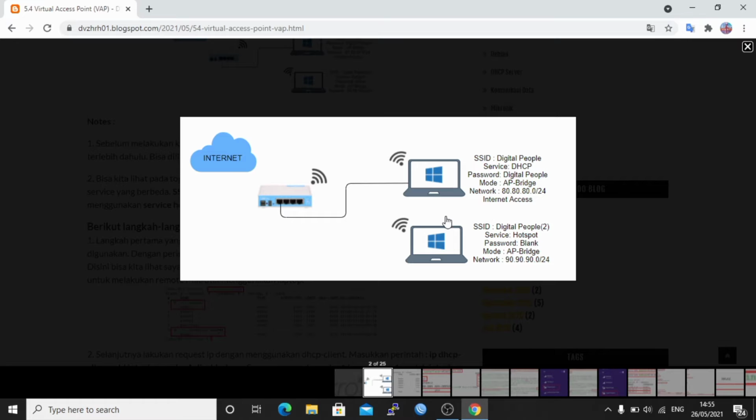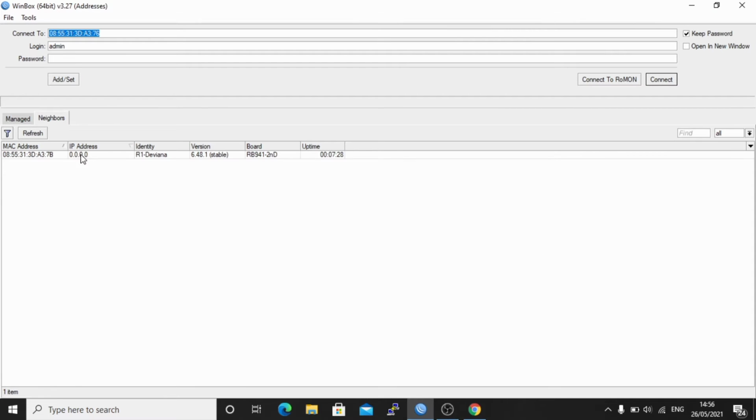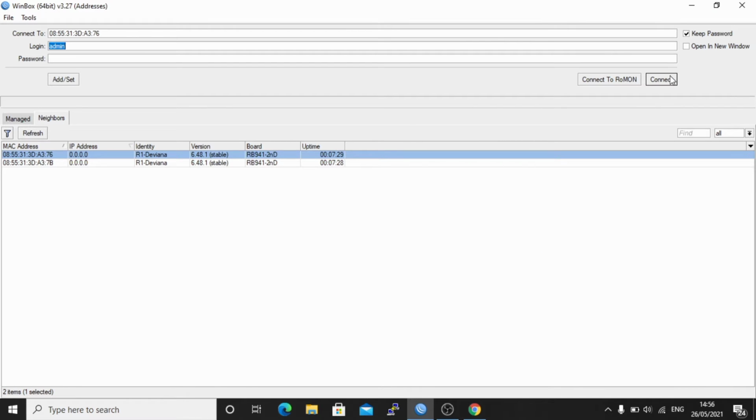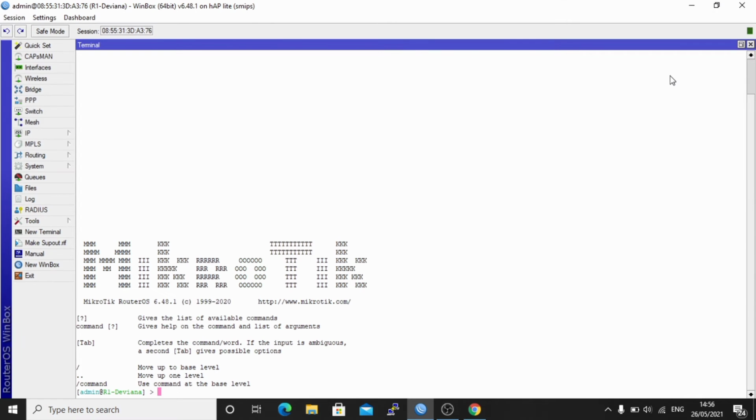Here I will create two SSIDs that use different networks or services. My first SSID is a DHCP service, while the second SSID uses a hotspot service. And here are the steps. Open Winbox, login with the identity R1 Deviana. The first step is to check the interface that will be used with the command interface print.